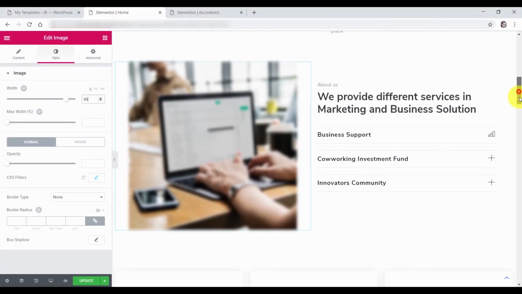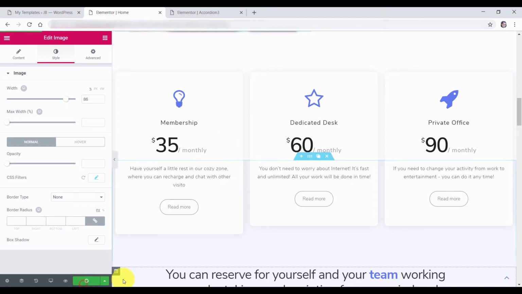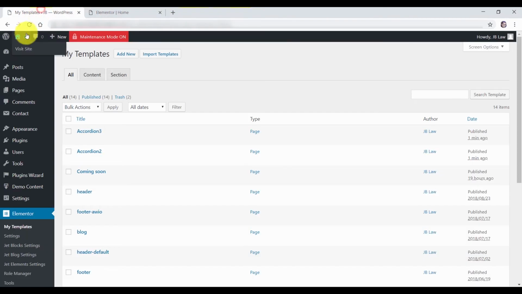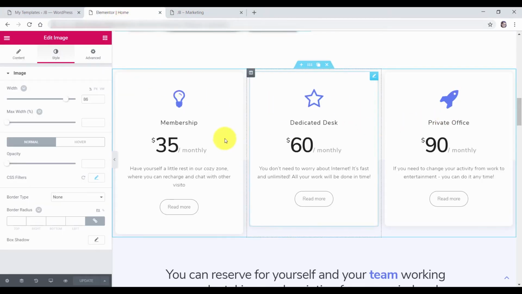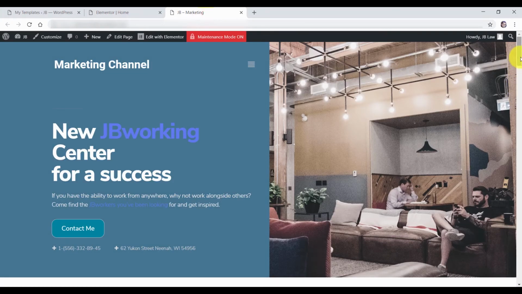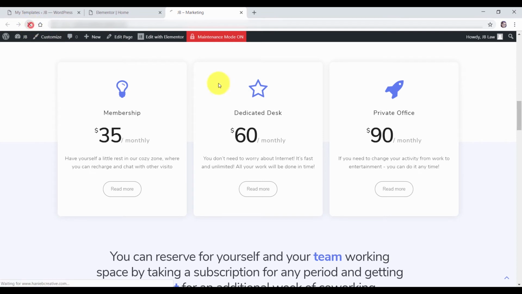So let's move to the next part, which is the pricing table. So I'm going to update it first, and I'm going to clear this tab. So let's try to view our website first. I'm going to show you the entrance animation of the pricing tables in this theme. So it'll be something like this. So did you see that? Let's refresh it so you can see it again. So they drop down. So you can change the animation.